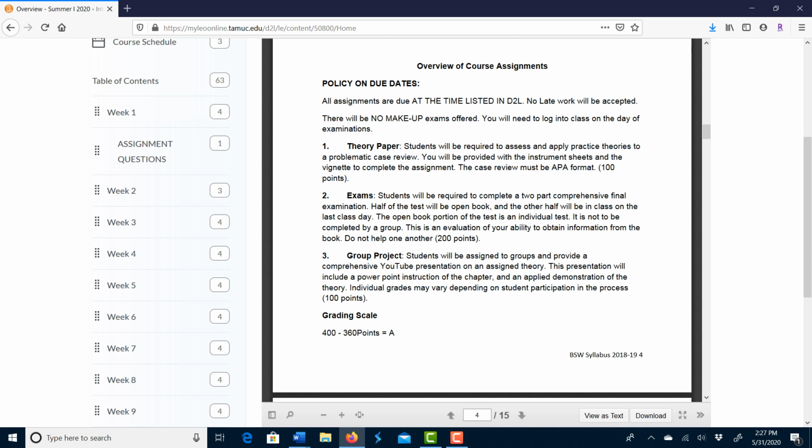Then there's going to be what's usually 2 exams, but since we're doing this online, I'm going to give them to you on the same day, so you'll have an extra week to do them, as opposed to having 1 week and 1 week. I'll just give you the whole 2 weeks. Each exam is worth 100 points, so that adds up to 200 points. And then the group project, most of y'all will be in groups of 2. There's 1 group of 3. You're going to be assigned to do a presentation and teach the theory that you're assigned, and that's worth 100 points too.